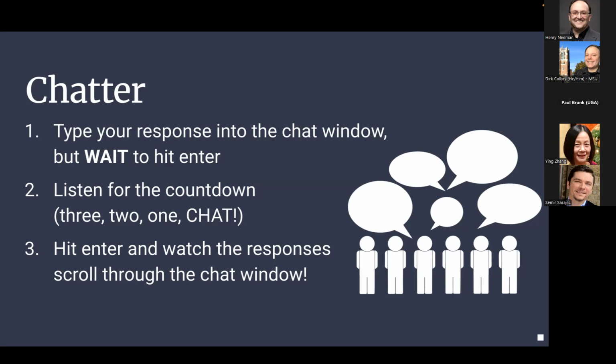And everybody hits enter at the same time, and we get what we call a cheddar fall. It's like a waterfall of answers, and then you don't have to feel awkward about participating. You can just hit enter when everybody else does, and you're neither the first nor the last. And also, if you don't participate, no one will notice, really. So hopefully that will help engage.